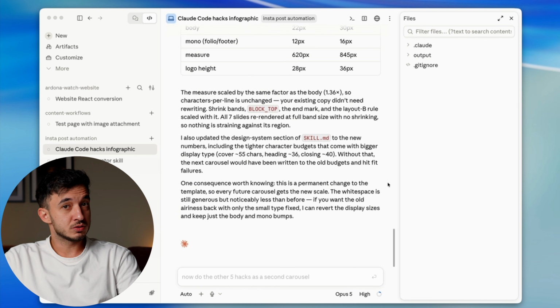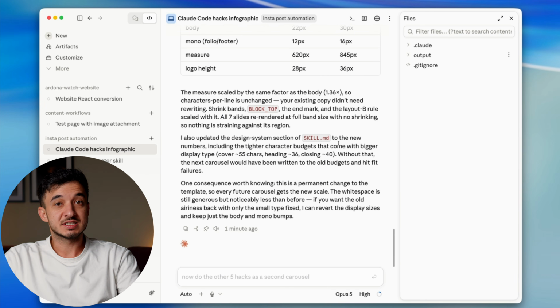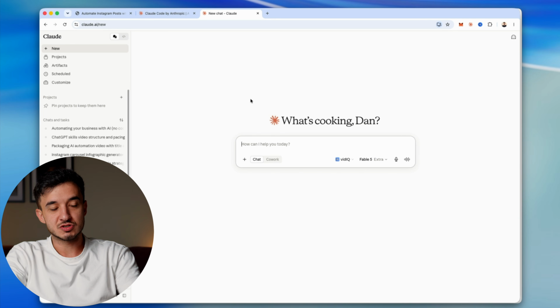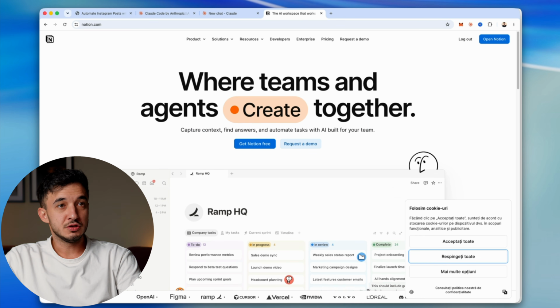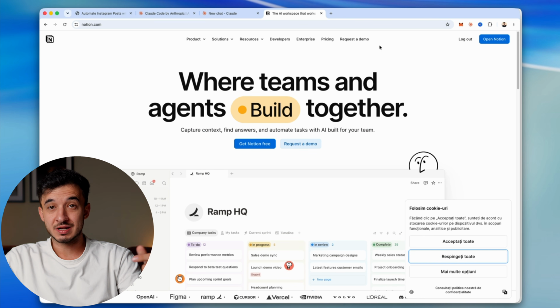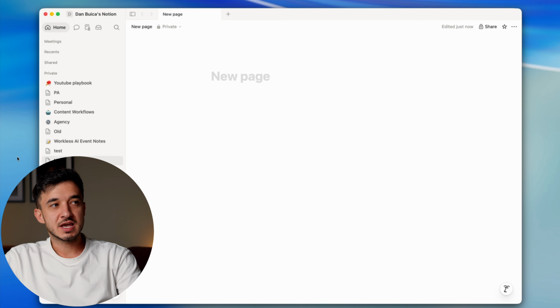Now that we have the posts, we're gonna put them on a calendar inside Notion. Notion is just a simple app that I use a lot. It helps me with structure. Head to notion.com. Create an account, it's completely free. You can download the desktop app or you can run it in the browser. I'm gonna be using the desktop app. It looks just like this.